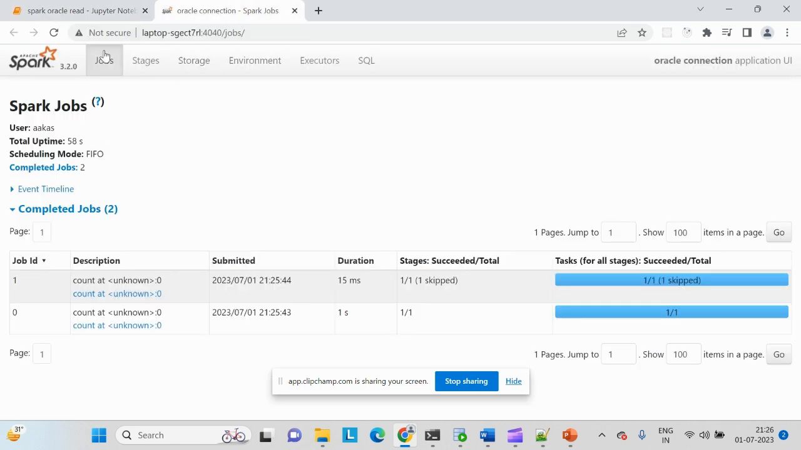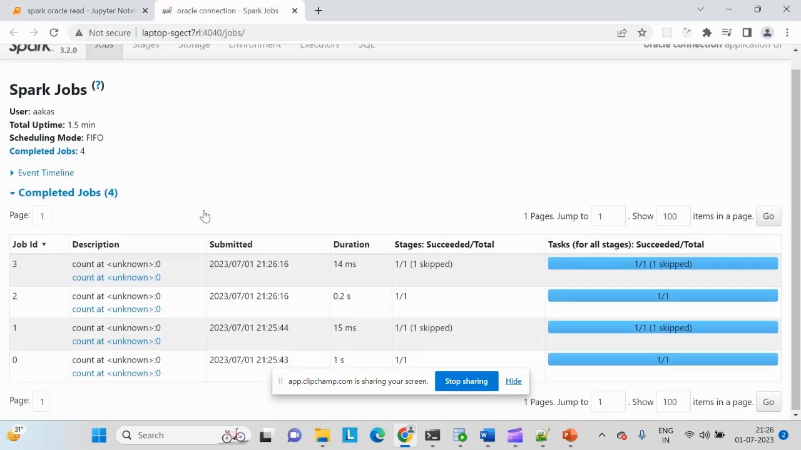Let's go back to the Spark UI, refresh it. As you can see, the new count function has used only 0.2 seconds. And there is a considerable difference when it comes to 1 lakh records. So when we talk about millions and millions of records, this will have huge performance benefits.